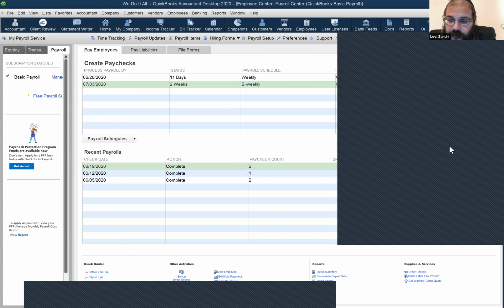Okay, Maddie's saying that you put the check at 619 instead of 612. How do you change it? And the answer is you don't change it. Leave it 619.